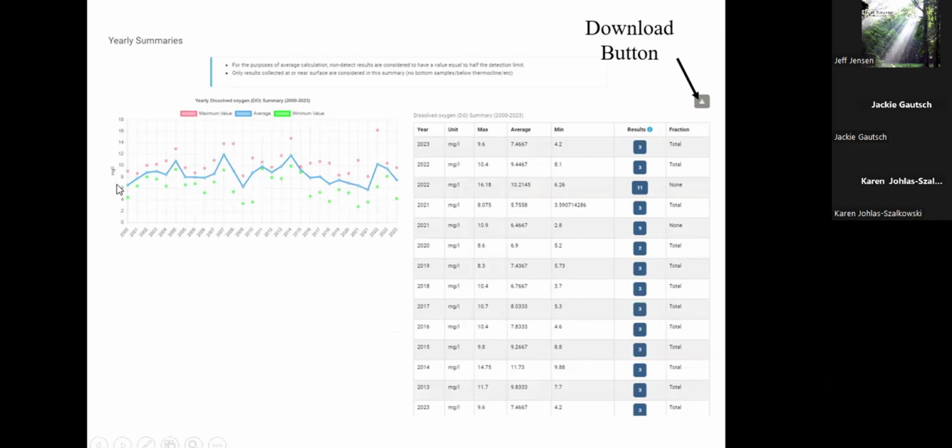Here's showing me milligrams per liter, the average, the max, and the minimum value. And then also, if I'm truly just interested in the dissolved oxygen data, I can download just it rather than the data from the earlier data view page. And I can get just the water quality data.